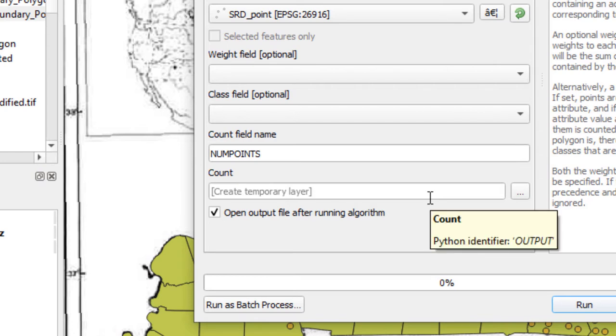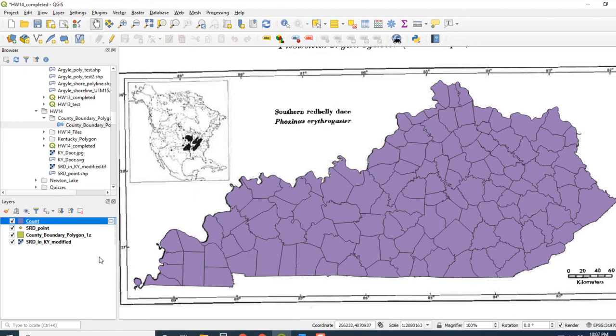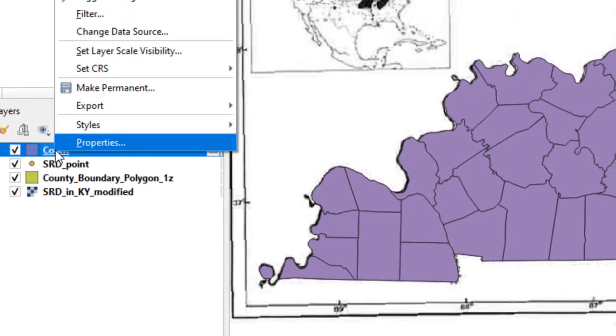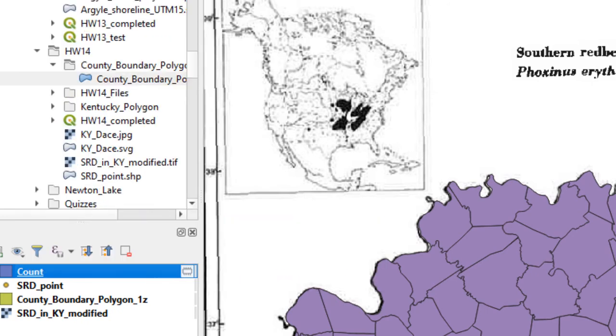Now we could go ahead and create a new shapefile, but I kind of like this, so we can just create a temporary layer. And so I'm going to leave it like this and hit run. And so now that it's done, I'm going to close this. So you see it created another polygon file, but this is just a temporary file. Now if we wanted to make this permanent, we could right click and export, save features as, and then save it as a shapefile, but I don't really need that.